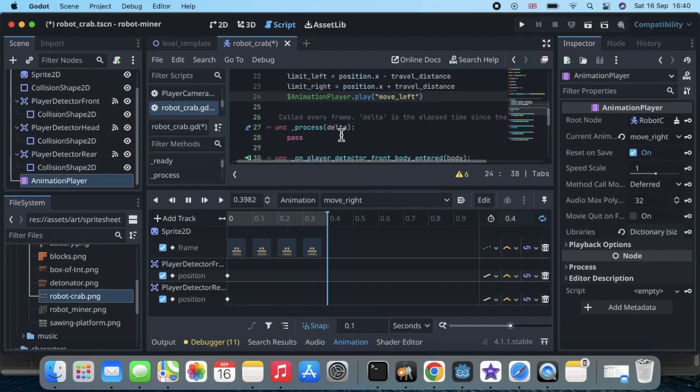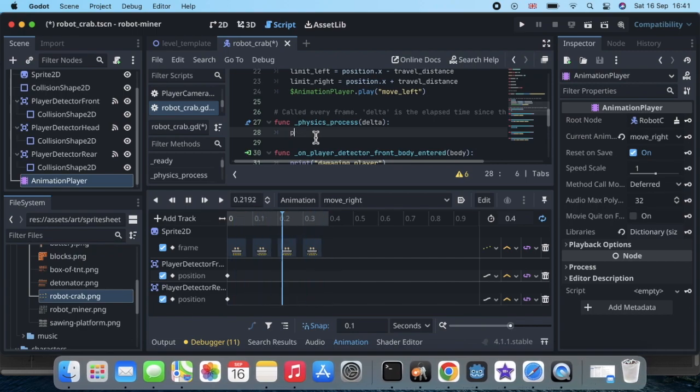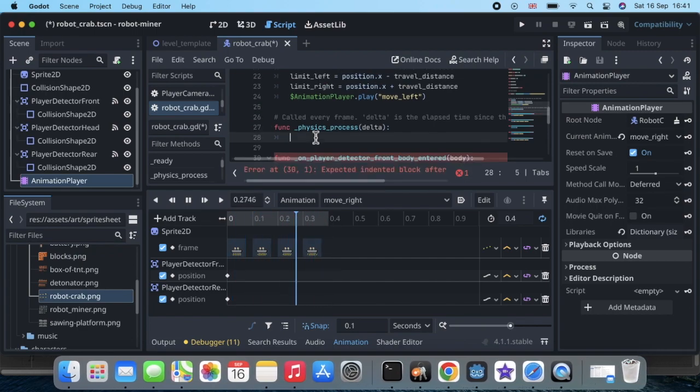Right, I'm going to change the process function to the physics process. So remember, the physics process runs at a predetermined frame rate. Our game is running at 60 frames per second, and that's all we need. The process function just keeps running and running. But as we're dealing with player detection, that is handled by the physics engine because it involves collisions. So the physics process is the place to do it.